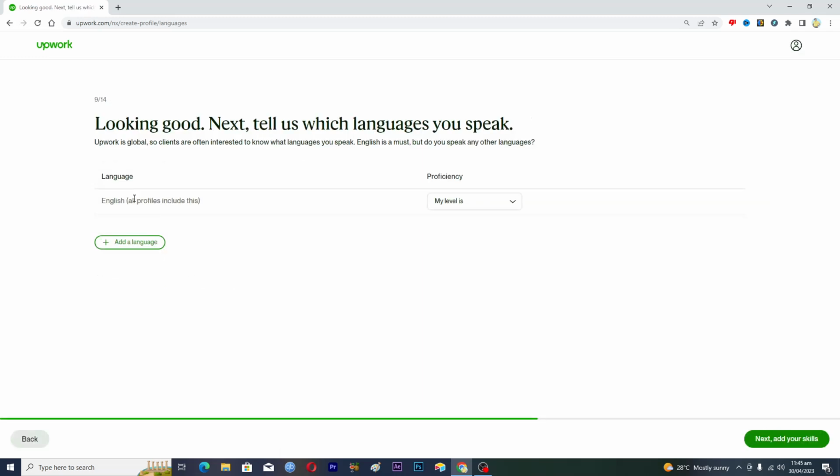Now you have to add languages. English is a must, so it is predefined here. You have to select the proficiency level of your English, so I will just select fluent, and then you will add another language. I will add my own language, which is my native language basically. Then you will just click on next, add your skills.